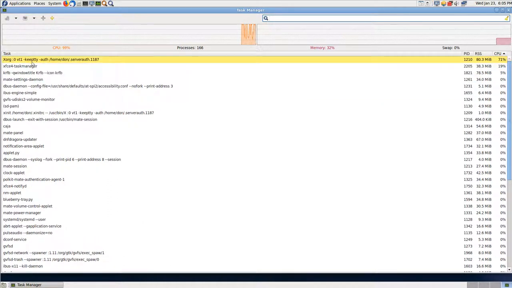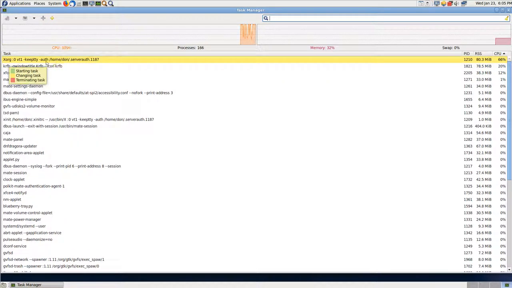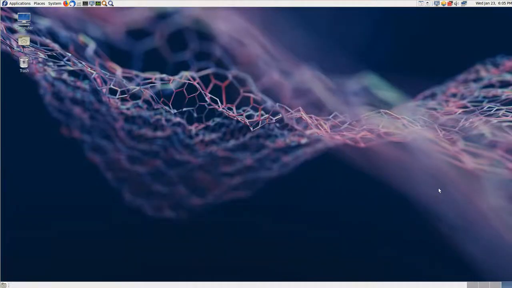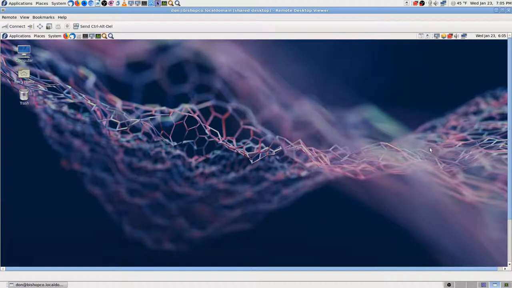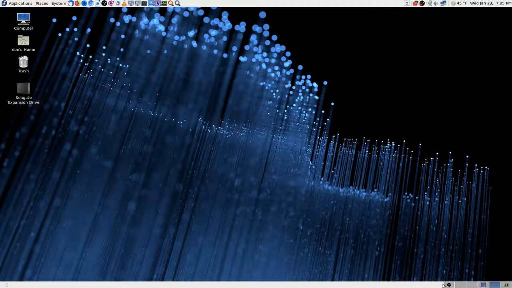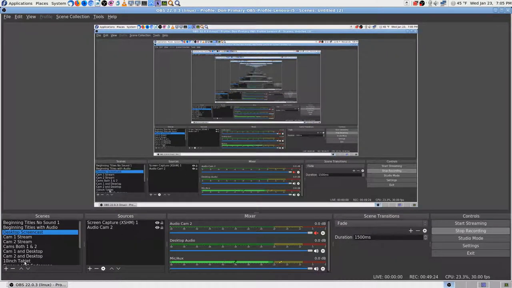Xorg VT1 keep TTY auth home done server auth. Auth is usually authentication. Maybe it's got something to do with me typing in the password and all that when I was doing my updates. I don't know, but did I ever get on the camera? No, I'm still on remote desktop. Okay, so I'm going to get out of there, and I'm going to get on the camera and go ahead and reboot the machine.